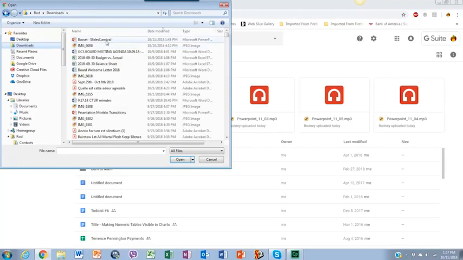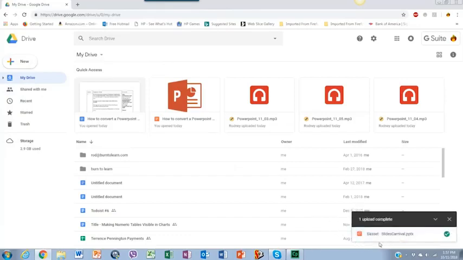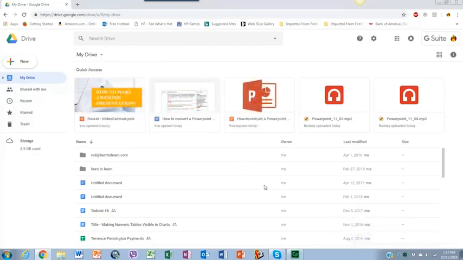So I have this one. Select and click on Open. Here on the lower right corner, you can see the status of the file you are uploading. Once uploaded, the third step is to convert the file.